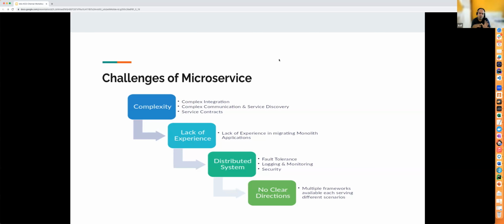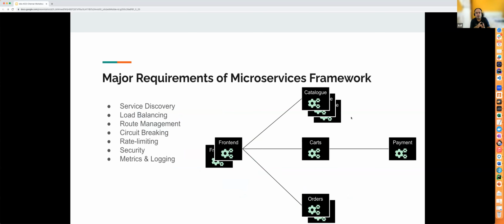So keeping all of these challenges in mind, if there are any microservices frameworks, or if someone is trying to develop a microservices framework, what we think is these are the major requirements for any of these microservice frameworks. And most of the microservice frameworks in the market try to address these challenges. So the first one is service discovery.